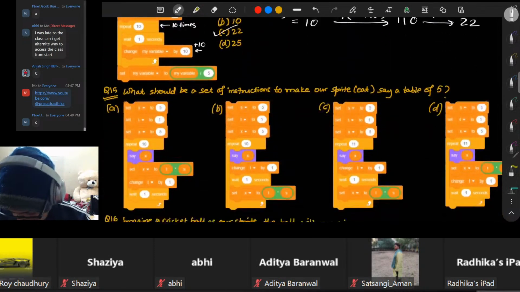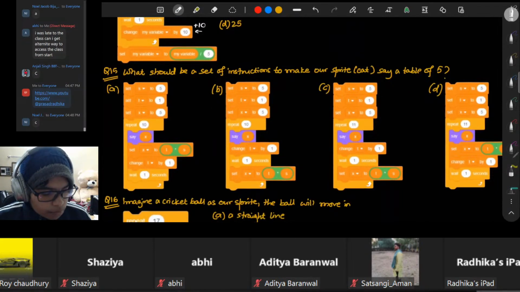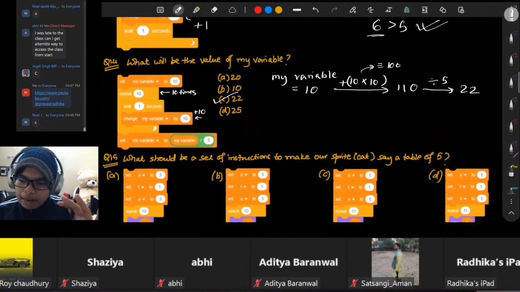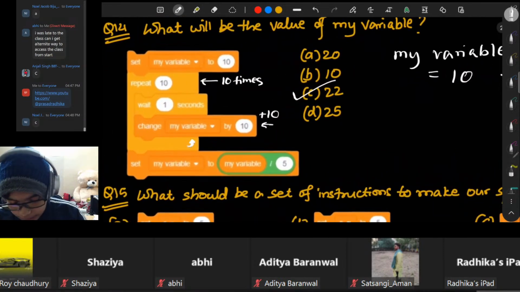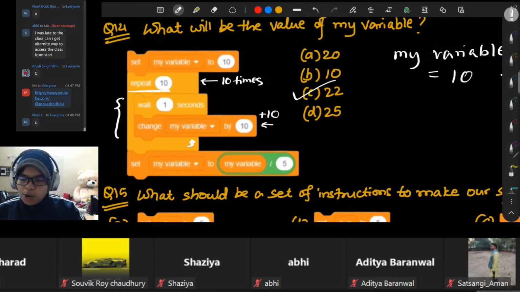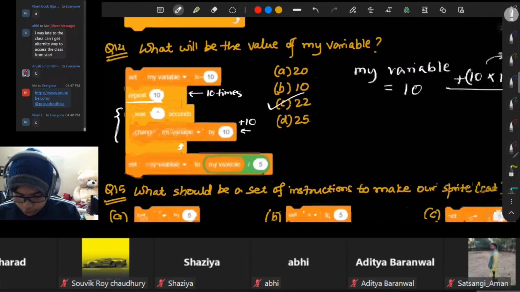Ma'am, repeating a value by 10 means just multiplying it by 10 times? Repeat means that the loop is being performed 10 times. Repeat 10 times means you are repeating these 2 steps inside: waiting for 1 second and changing my variable by 10. This set of 2 instructions you are doing 10 times. Each time you wait for 1 second and increase the value, again wait for 1 second and increase the value. This process you are doing 10 times. Okay, thank you. Yeah, sure.